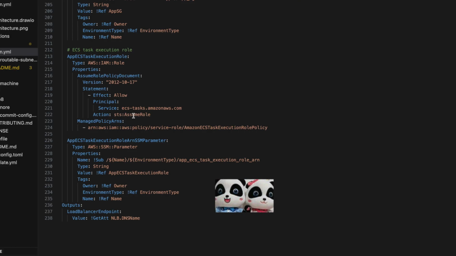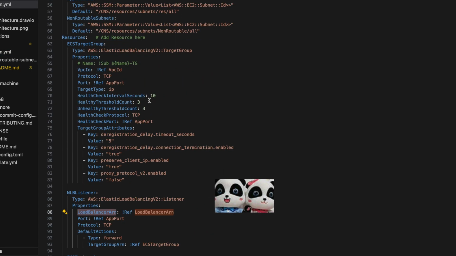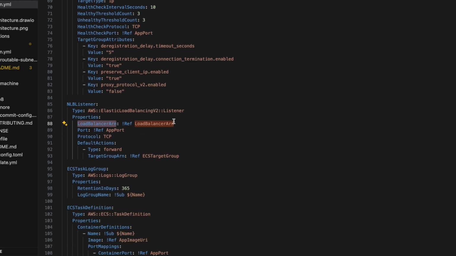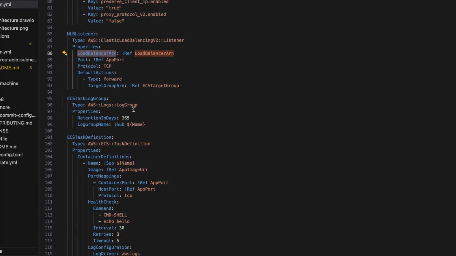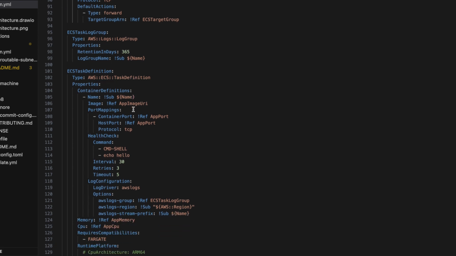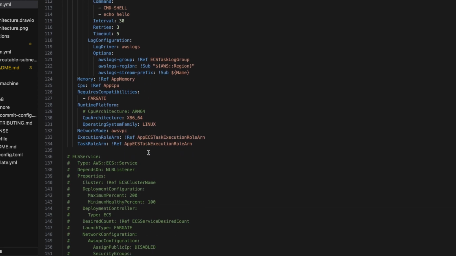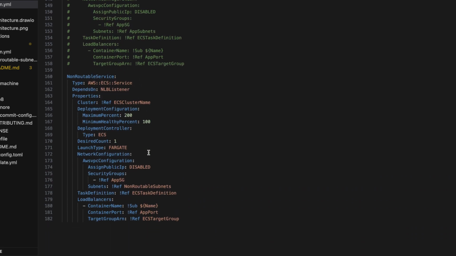So what this one does is actually create an ECS target group, which is going to direct incoming traffic into an ECS container. And now I'm also creating a load balancer listener for the load balancer we just created, and I'm going to create a task log group for storing the logs, and I'm going to create the ECS task definition, which references the app image URL, which should be the hello world one. And I'm going to create the non-routable service in the non-routable IP subnets within the ECS cluster.